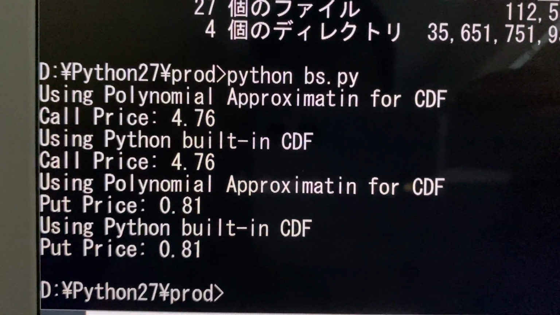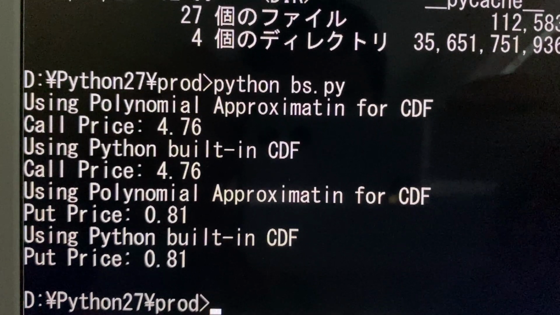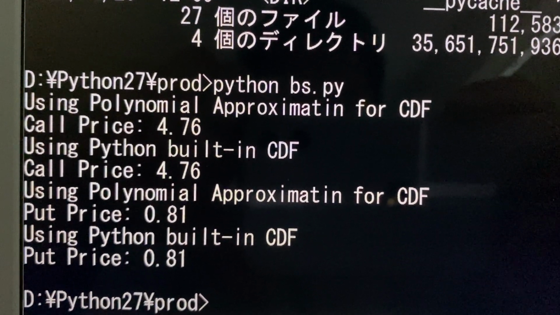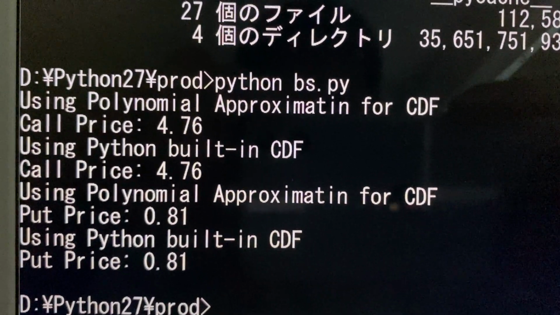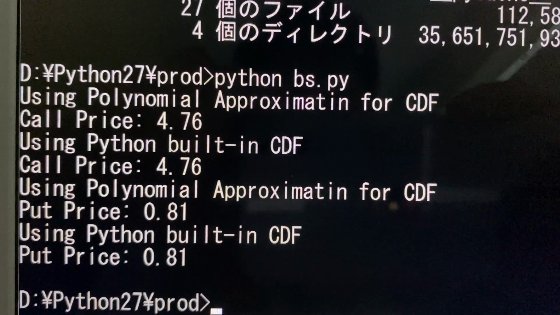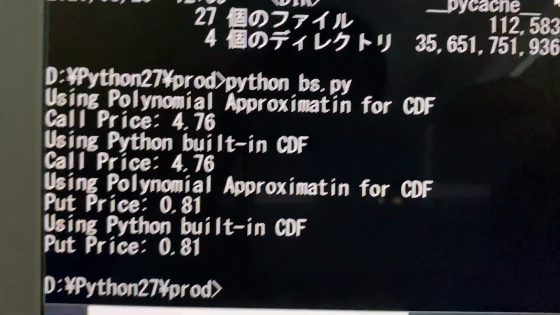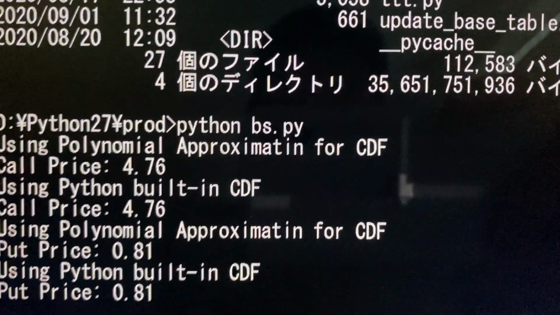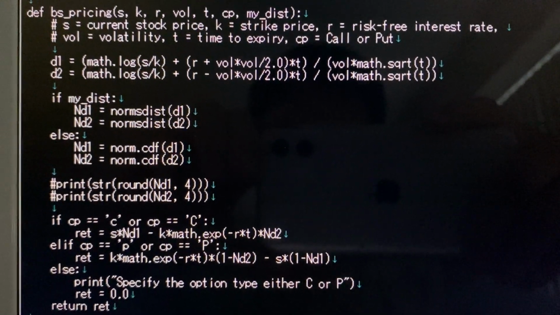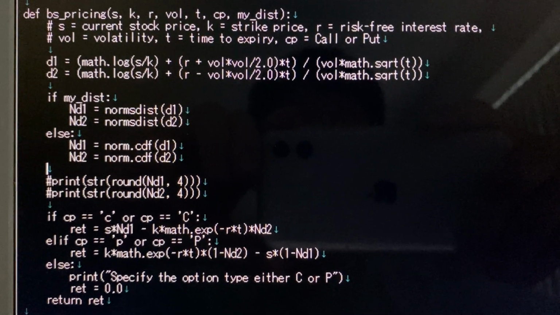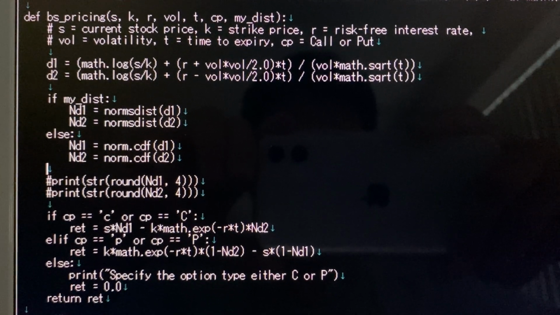So that means if you don't have the built-in CDF function, you can use the approximation function I showed in my previous video to calculate the option prices. So I think that's a very useful cumulative distribution function for the standard distribution. So you should remember it. And this code is very basic but very useful as well. So you should remember it if you want to be a quant analyst in the future.